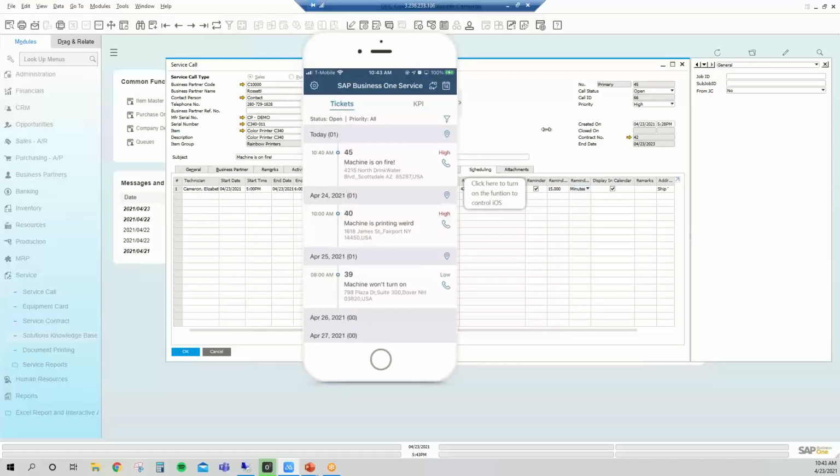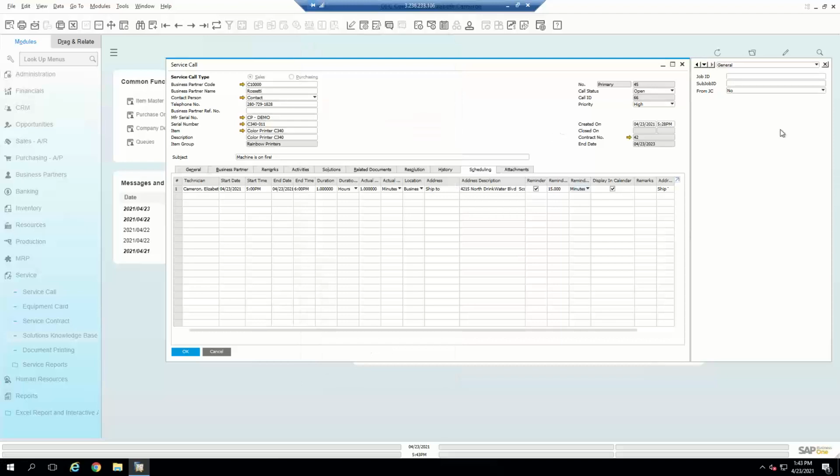Alrighty. Awesome, Ben. Couple of questions. Seems like the mobile app triggers some great questions. First question is, what different mobile devices does Business One Mobile work on?